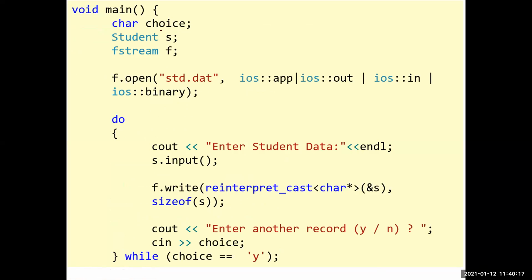That's why I have this character choice. If it is yes, the user will keep on entering data. This is the student object in which I'll be storing data, and you see now we are making an object of fstream. fstream can read and fstream can write, it can do both of the things. Now when you call the constructor or you call the open function, both are the same thing.